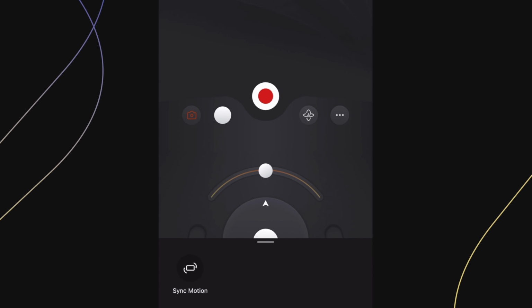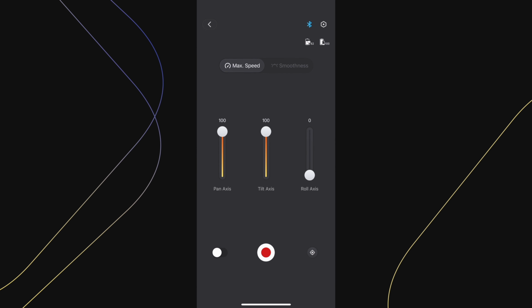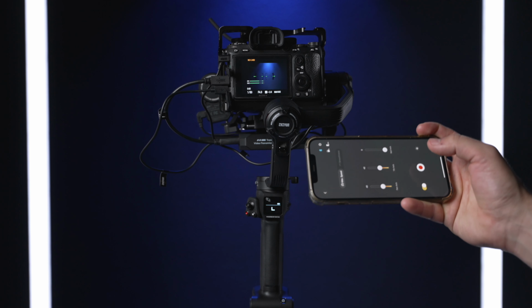Now we have sync motion, which will give you the ability to use the gyroscope built into your phone and transmit that signal to your gimbal so it will replicate those movements. You can adjust these sliders here to make the movements more smooth, and you can adjust the speed. Once your settings are dialed in, press this button here to enable sync motion so that the gimbal starts reacting to your phone's movements.